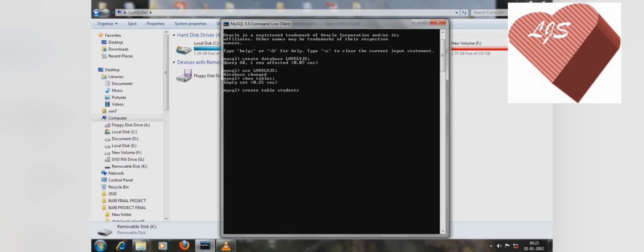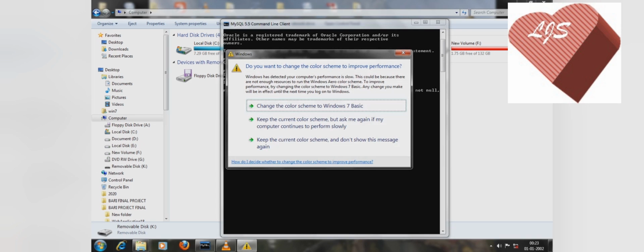So here I am creating a student table, but you can give your own name for the tables and also for the database. Here I am also giving the field names such as student ID, name, then IP marks and percentage, but you can give these as you wish.